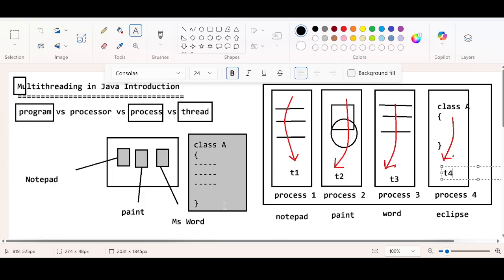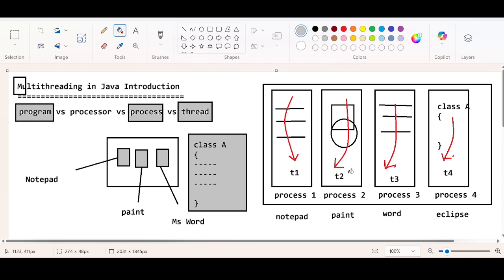So in your system, you have 4 programs. Programs are nothing but sets of instructions. And when you open each and every program, it becomes a process. Once the process starts, each process will have at least one thread, a minimum of one thread. It depends upon the application that you're opening. We are assuming that we have only 4 threads because we have opened 4 processes, and each thread will perform operations. Now the question is how these threads are going to perform the operations.